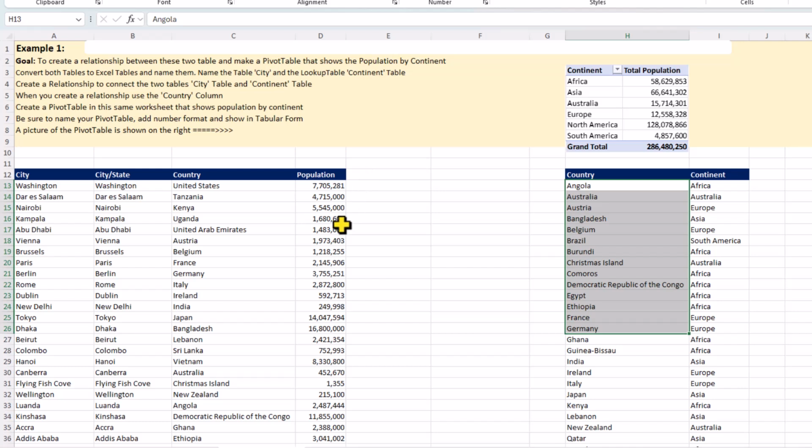What we will do now, we're not doing the XLOOKUP by creating the extra column right here, but we are creating a relationship between these two tables. And then once we create a relationship, we will create a pivot table that has the continent and the total population, just like we did in our last video. So the first thing that we need to do here, I have written the steps that we're doing right here. The first thing that we're doing before we create the relationship is convert these two tables to Excel tables.